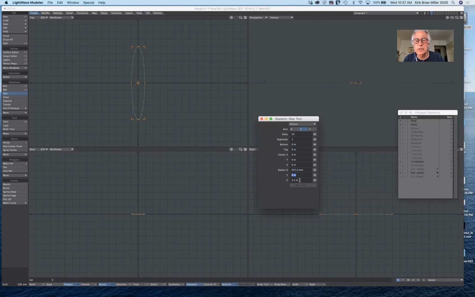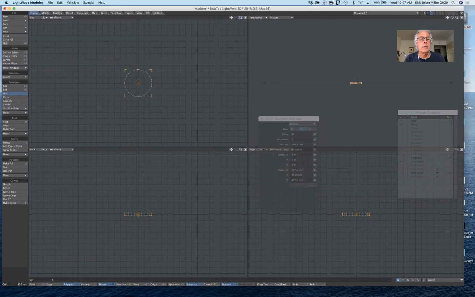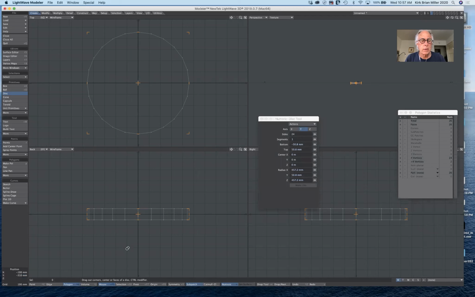So now I have to do the same for the Y or the Z. So I have to put in 18 double quotes. So that's exactly 36 inches in diameter. 18 inches is the radius. And now the Y, I'll make it the same as I did before, 2 inches. Now I have a table that's 36 inches in diameter, and it's 2 inches thick.